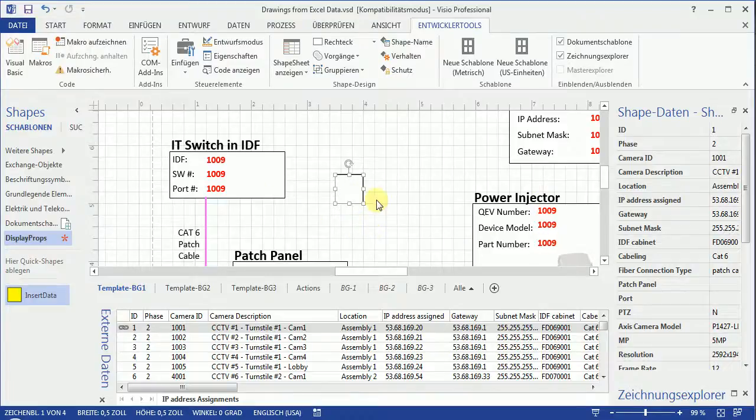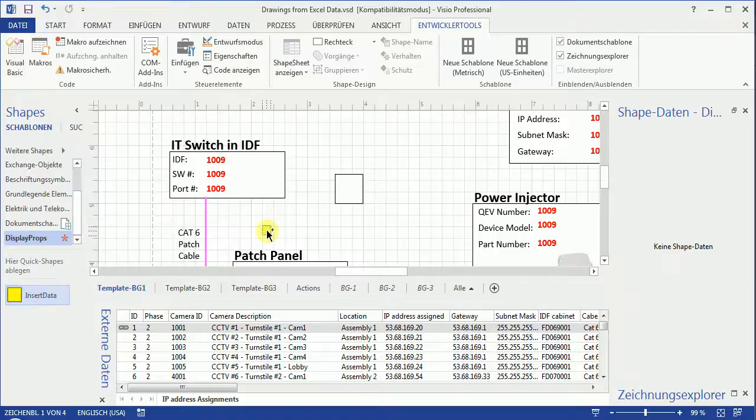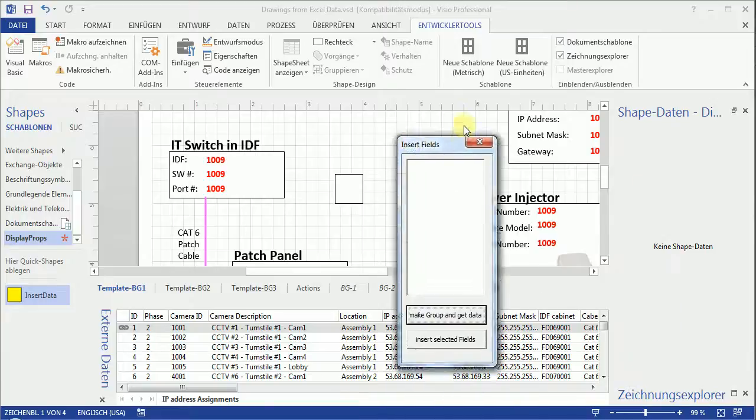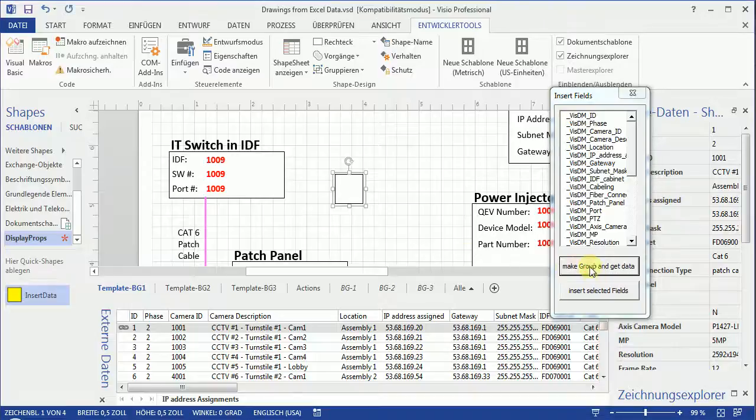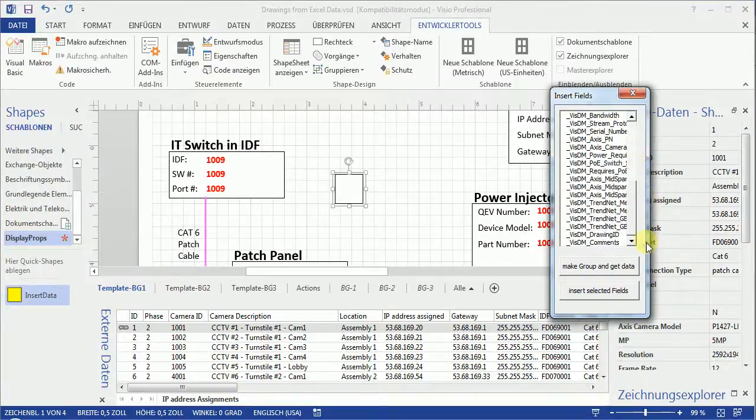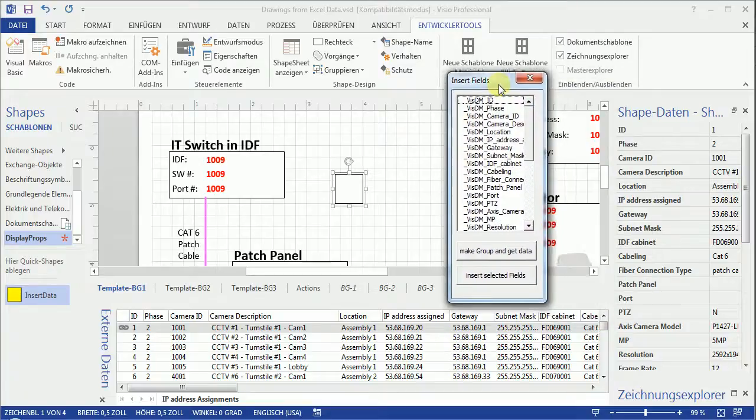Now how to display this data. Now it's time to use the macro. We drag again the square over the drawing. We select the rectangle with the shape data, and we click make group and get data. So that makes a group of this rectangle, and it reads out the shape data of the shape.